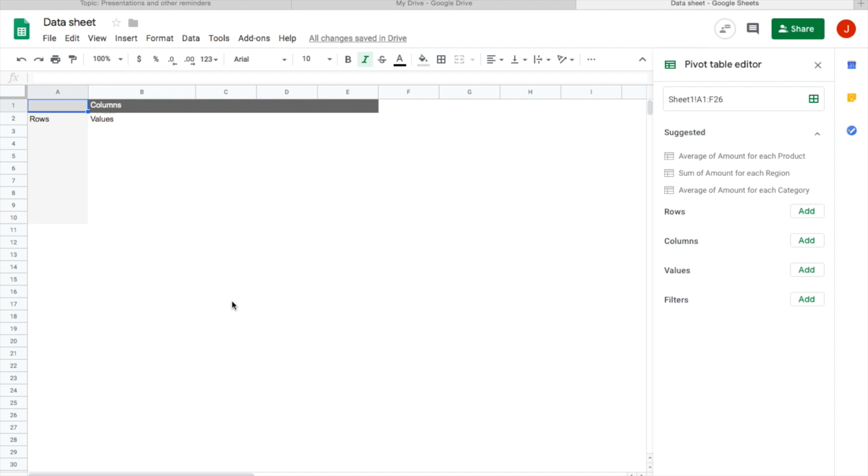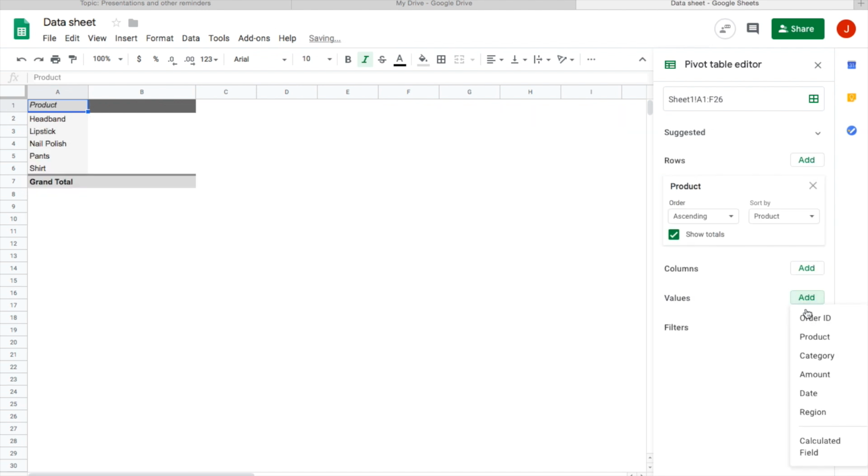To do this, we can simply change the requirements that Google Sheets is pulling from on the left-hand side by using rows and values. So to rows, we're going to add product, and values, we're going to add amount.